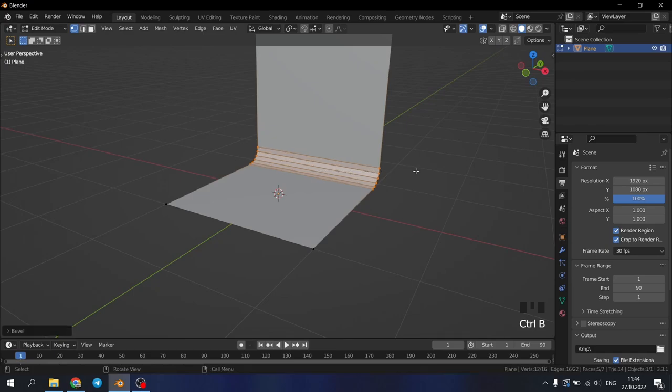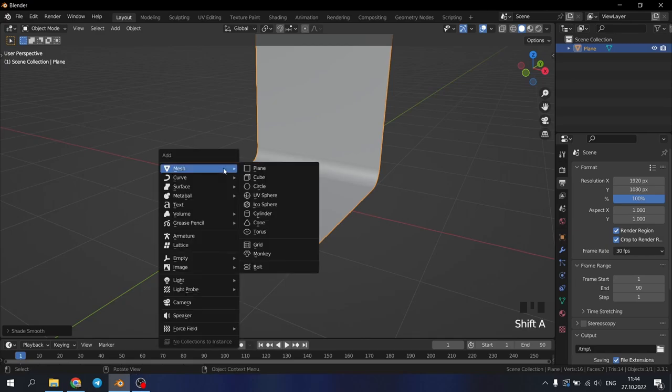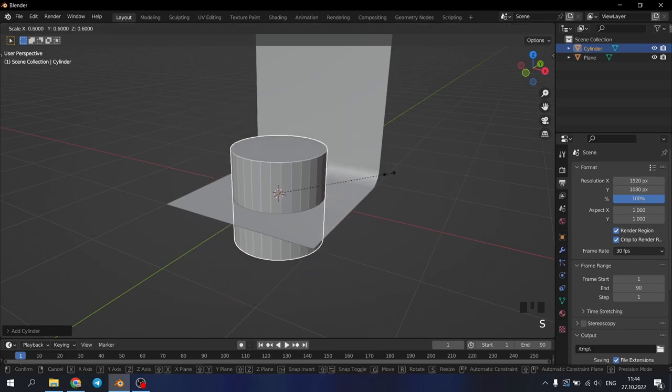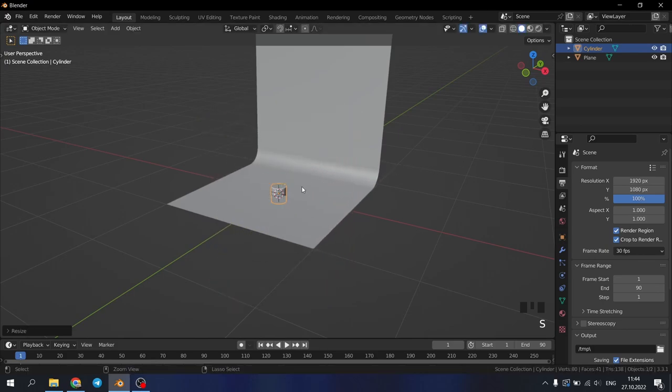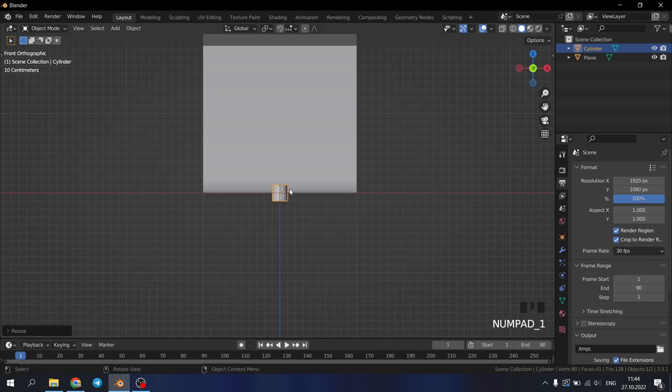By the way, it's a little bit of an intermediate Blender tutorial, so feel free to ask me anything if you don't understand what I'm doing here. And let's add a pad for our model by adding a cylinder. Let's scale it down to something like this. Go to the front view by pressing numpad 1.